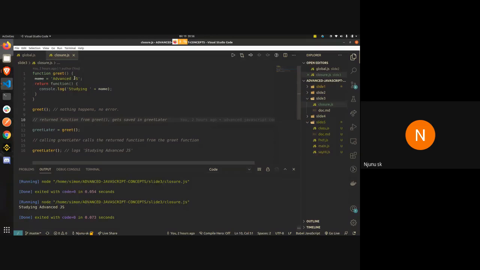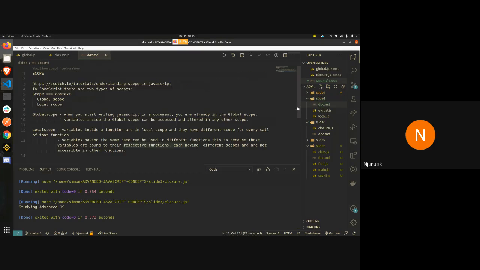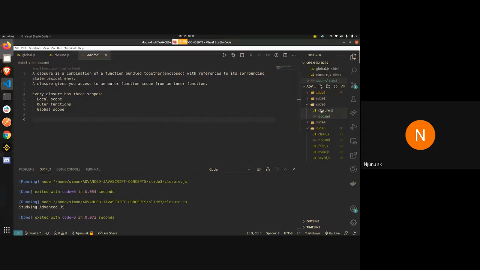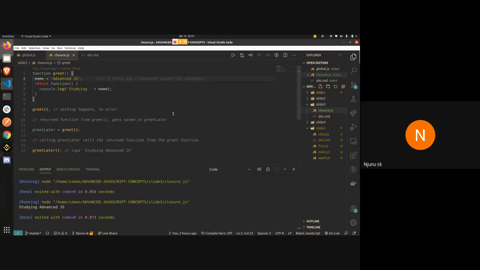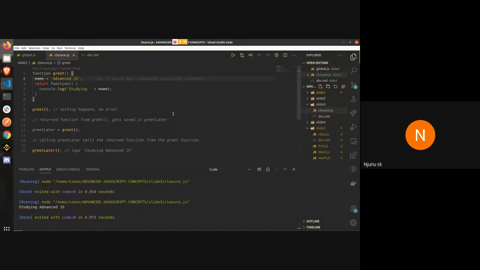You see, our return function here can access the name that is defined in the global scope. That is lexical scoping. The MDN JavaScript resource has explained it better. I'll also recommend a blog post, on slide 2, this blog post here, Understand Scoping in JavaScript. For further clarification, this guy explains closures in detail. Any question? Before we move on, any question on closures?